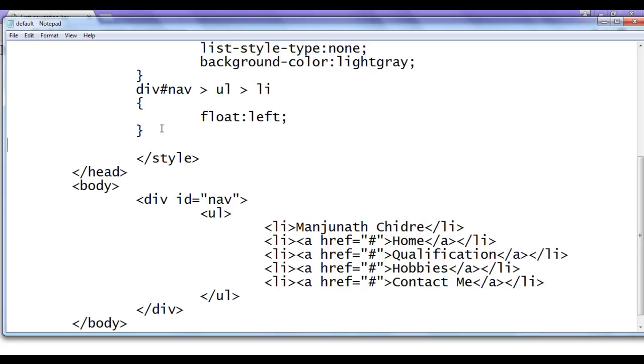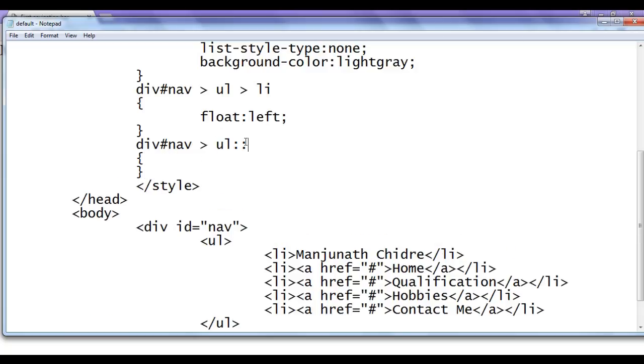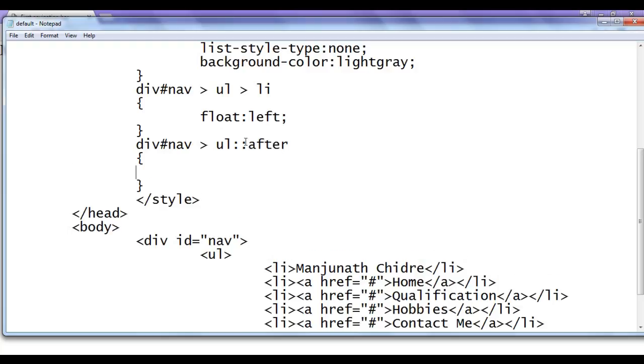I just tell the browser, locate a div if it has an ID of nav, if it has a direct child unordered list. After the content of the unordered list, you have to create or generate this content. There is a property in CSS called content, which is used to generate content dynamically at runtime. If you don't know about the content property, please visit my CSS video tutorials. There I have explained each and every CSS property in detail.